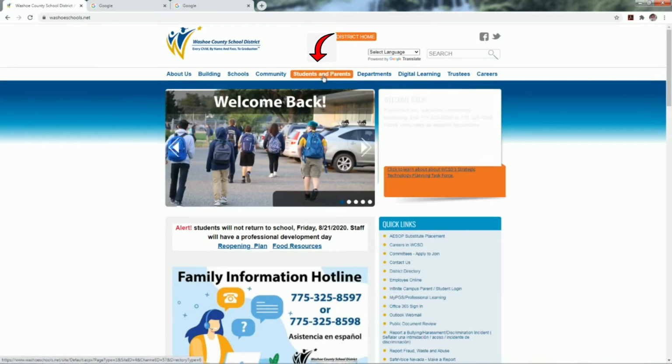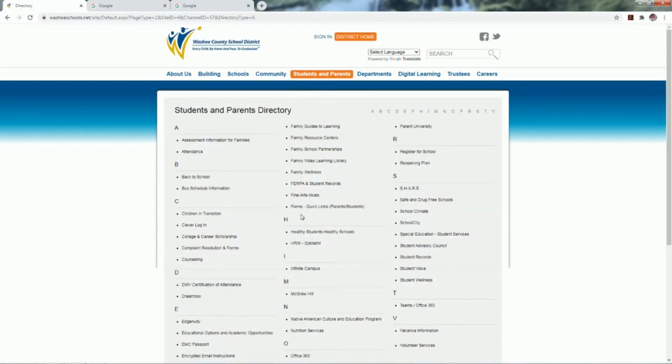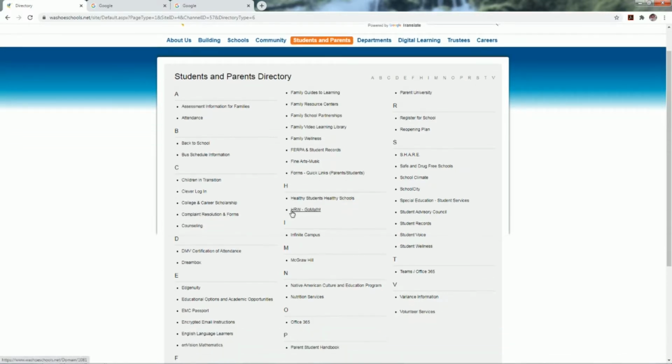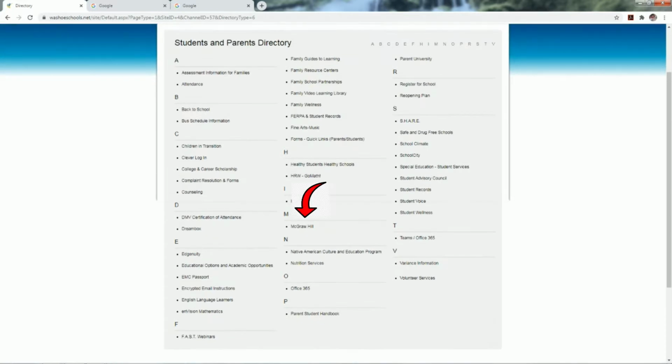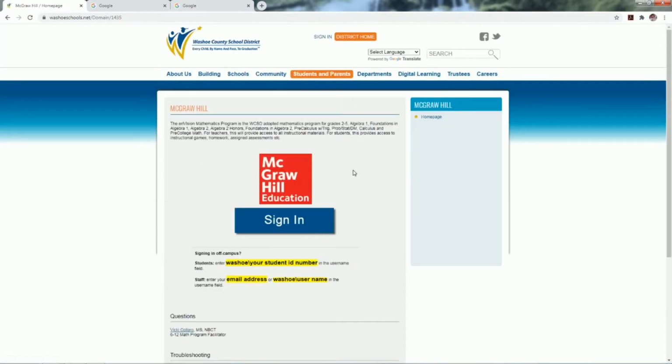If you go here, we'll go to the students and parents section. And then from here, we're going to want to go to McGraw-Hill, since that's the textbook that ALEKS is associated with. The second way we can get here is bookmarking this page or going directly to our web address.